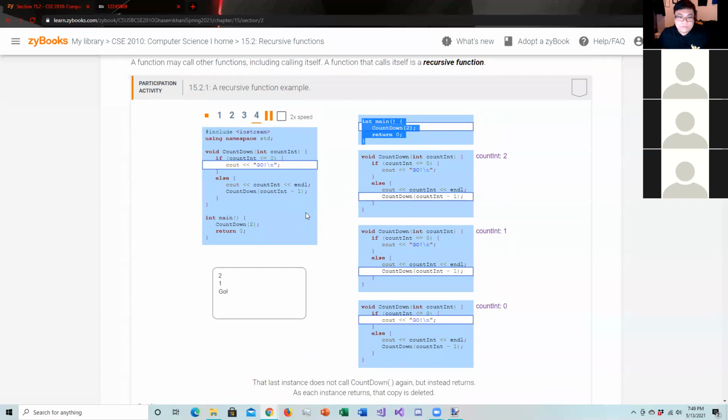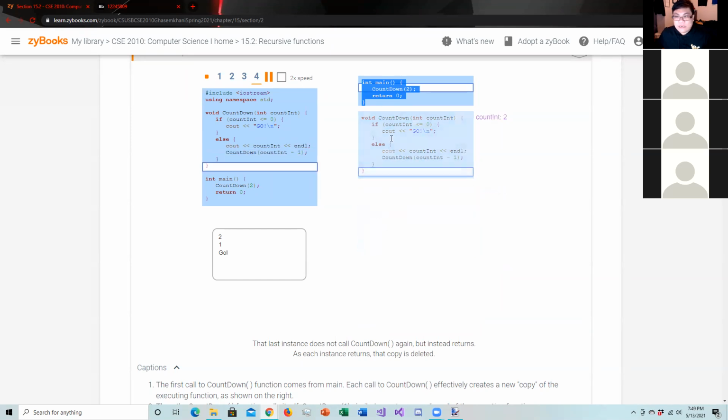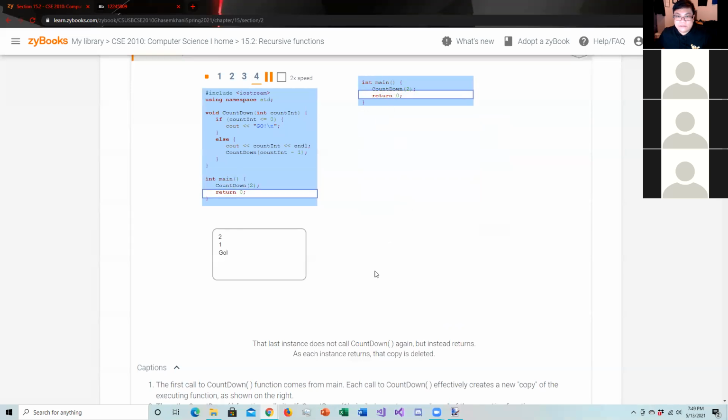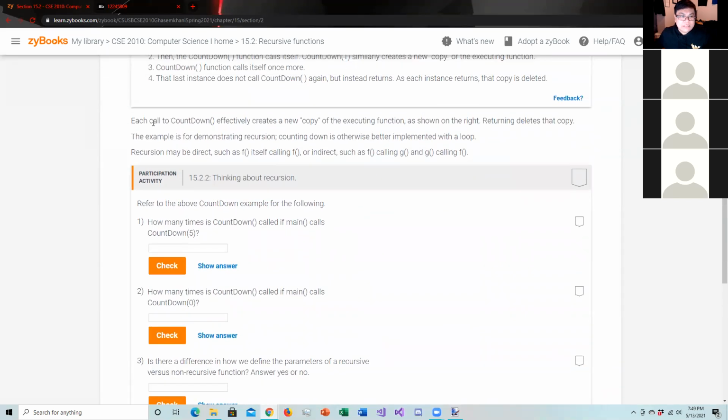So, makes sense. As you can see, it always scans linearly. So all those functions terminated after we finally reach the base case, right? Each call to countdown effectively creates a new copy of the executing function as shown on the right. Returning deletes that copy. The example is for demonstrating recursion. Countdown is otherwise better implemented with a loop, right?